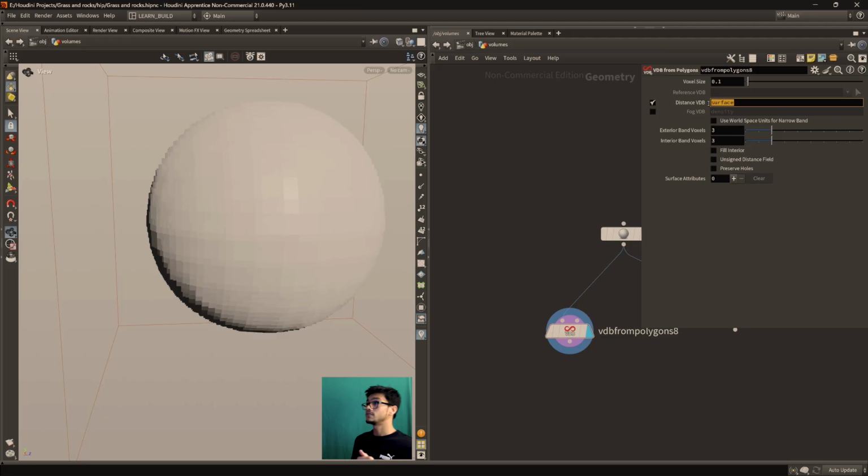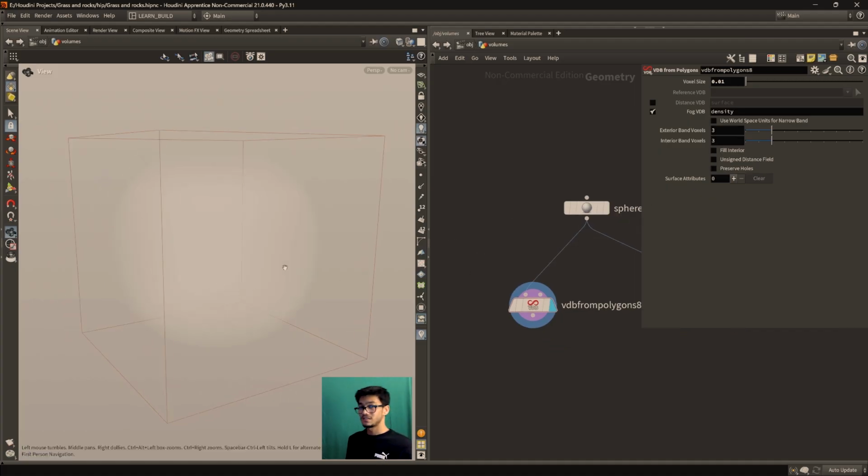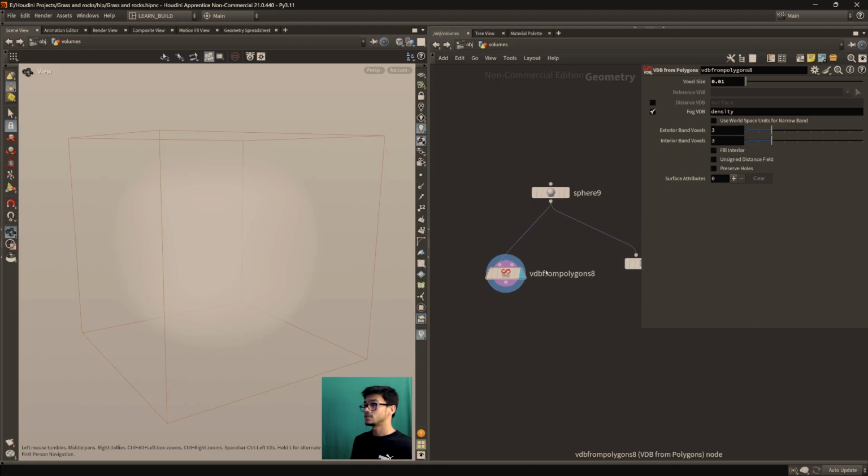And we have the VDB type. Distance VDB is surface. We can toggle this off and toggle on this fog VDB, which is our density. This is creating our density attribute. And I have voxel size. We can increase or decrease the voxel size. You see, you can decrease the voxel size, and you see we have much more detail. So it's like pixels, right? In the last video I talked about this.